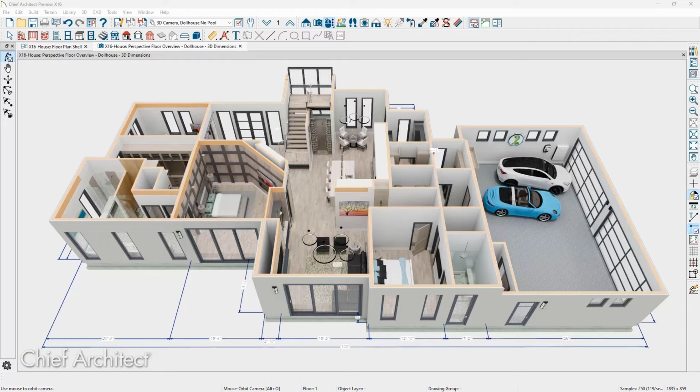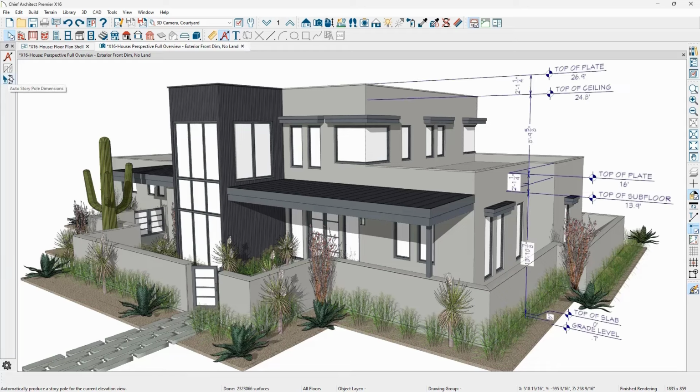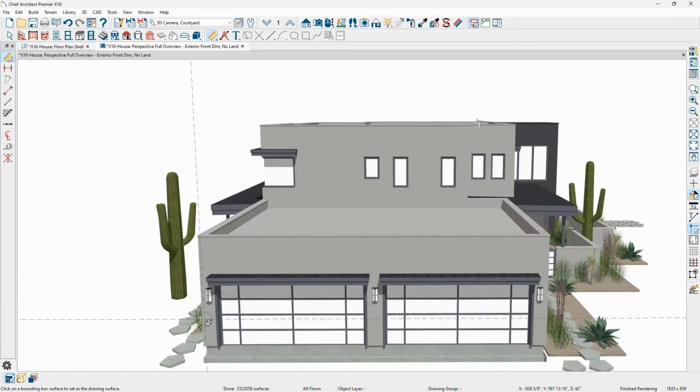Dimensions can now be created in 3D views. Automatic dimensions for interior, exterior, and story pull work similar to the way they work in plan views and elevations. With manual dimensions, you can click to establish the dimension plane and then click and drag to create the dimension.